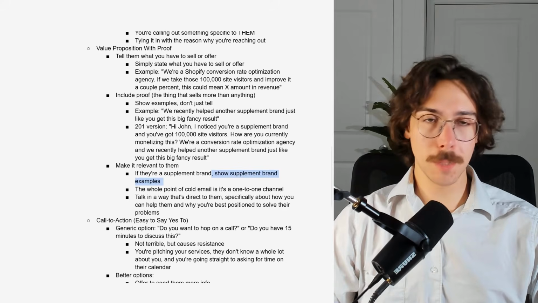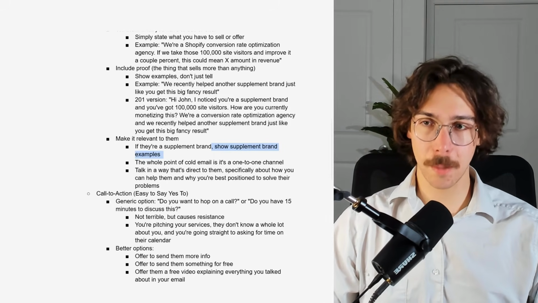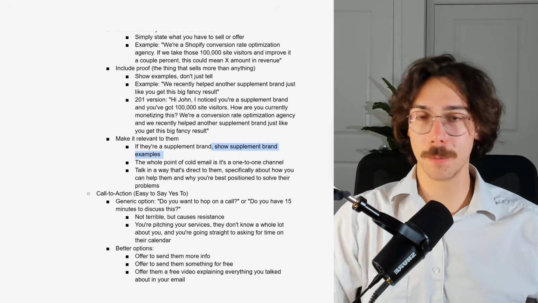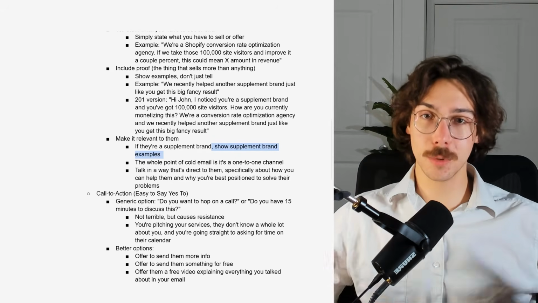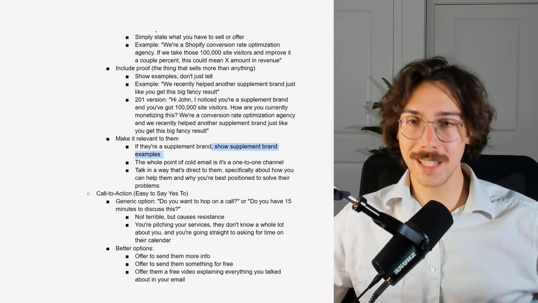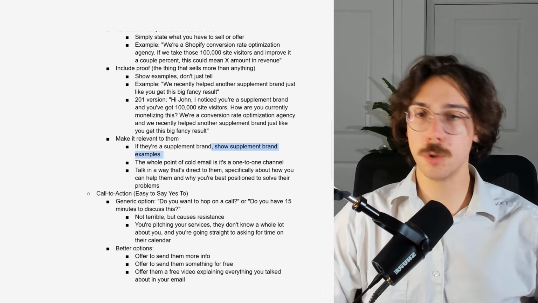The whole point of cold email is that it's a one-to-one channel. Talk in a way that's direct to them, specifically about how you can help them and why you're best positioned to solve their problems. They don't care about anything that is not related to them because humans are inherently selfish people and they want to solve their own problems. And so you need to talk about how you can solve their problem specifically and make them believe that you can do what you're saying that you can do.